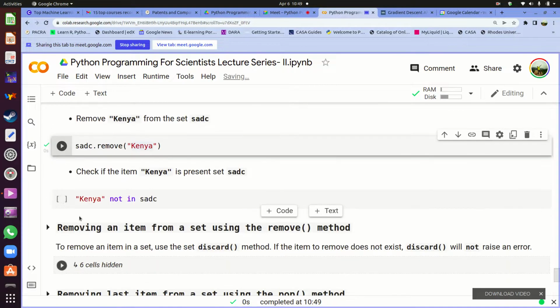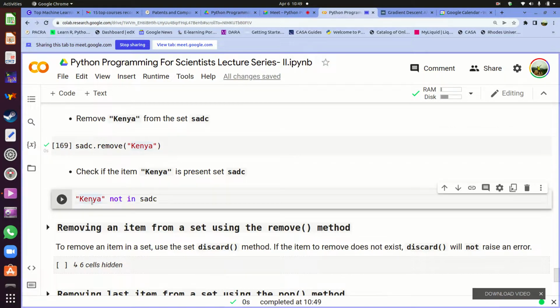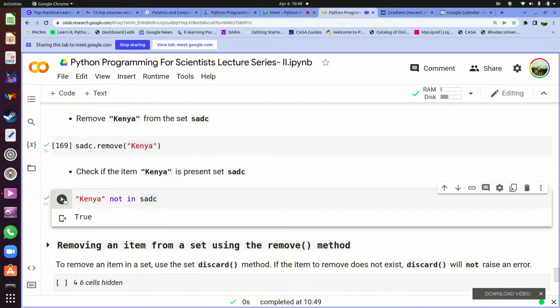Okay. Now there's a fancy way of checking if Kenya is still in a set. You can say Kenya not in static. So if this is true, then you get a true value. So this shows that Kenya has been removed from a set. So you can use these keywords not in static.